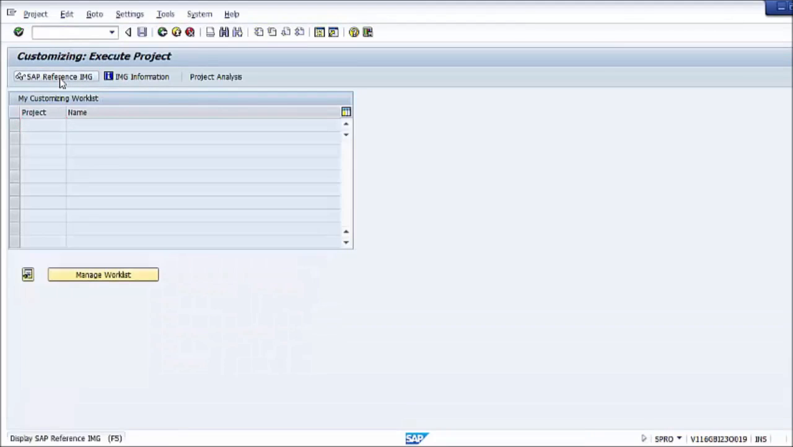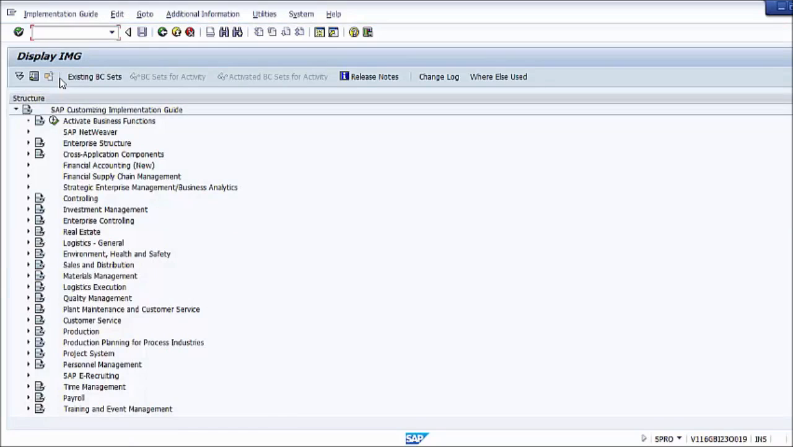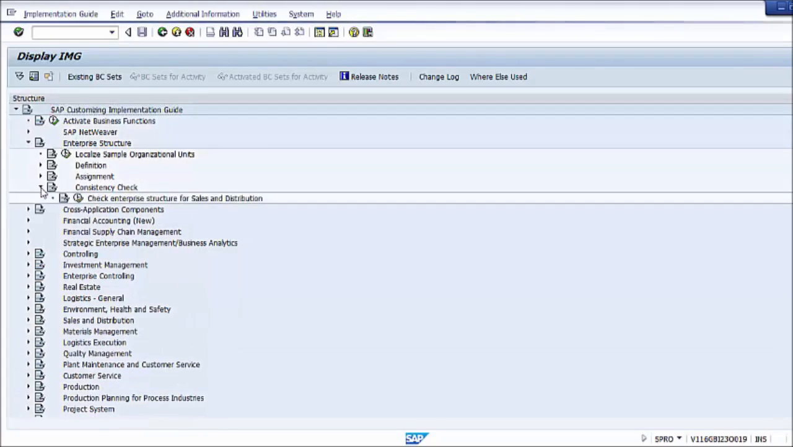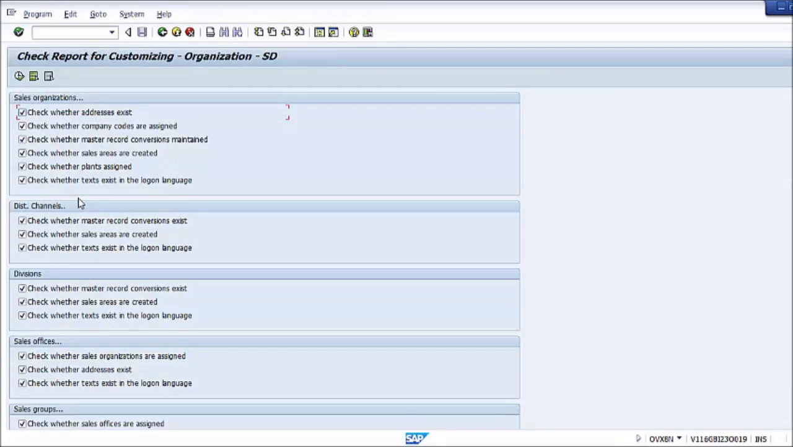SAP Reference IMG, Enterprise Structure, Consistency Check, Enterprise Structure for Sales and Distribution. Double click. And here we see various checks that are performed by SAP when we run this consistency check for SD.